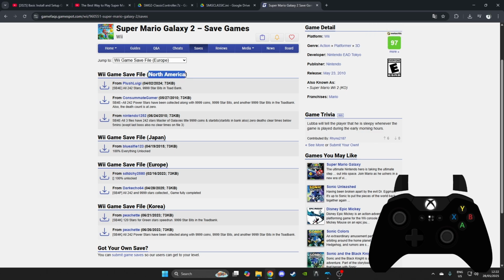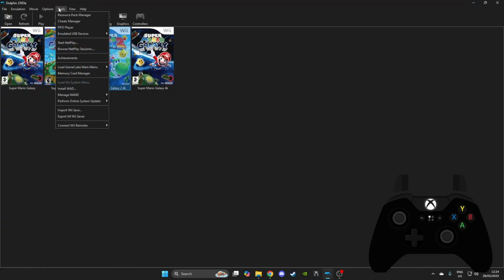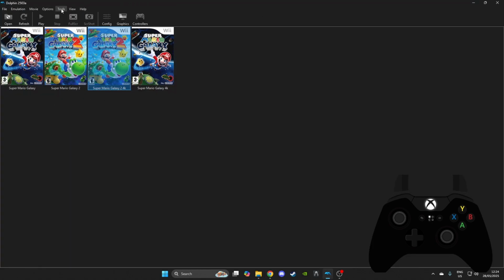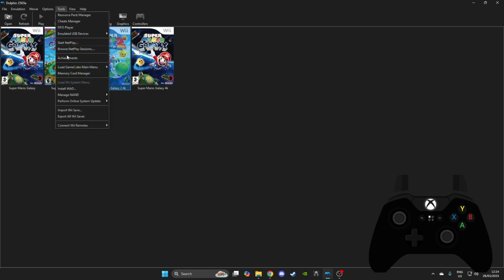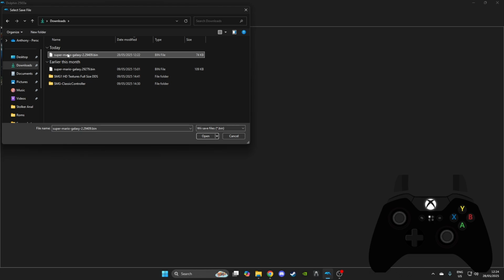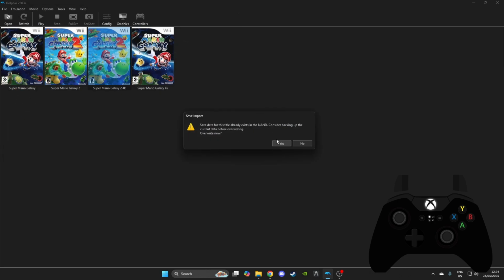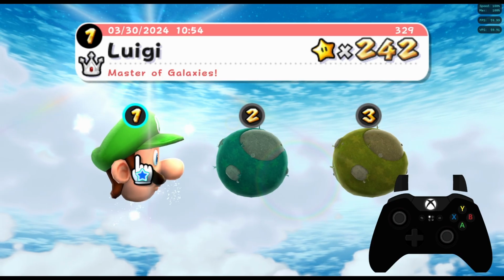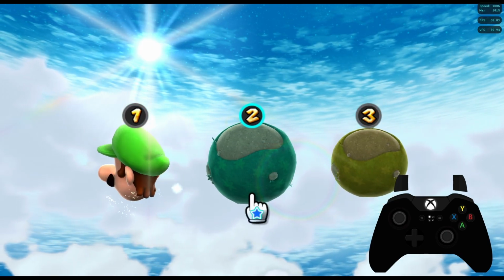So I have the North American version of Super Mario Galaxy 2. Choose one of these files. They have explanations on them. And you need to have launched the game at least once to do this and have a save file already there. But go to Tools, Import Wii Save, find the .bin file, double click it. And it says save data for this title already exists. Click yes, import the save file, and then you have a save file ready to go. And there is the file. And if you want to create your own file to start again, you can.